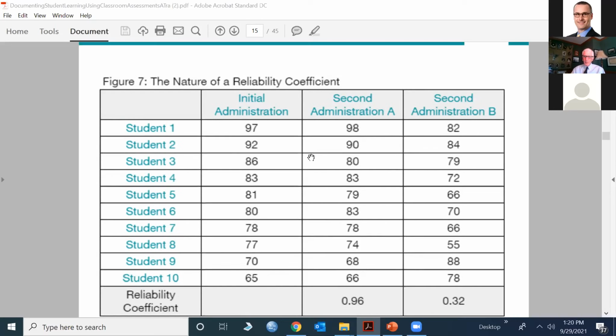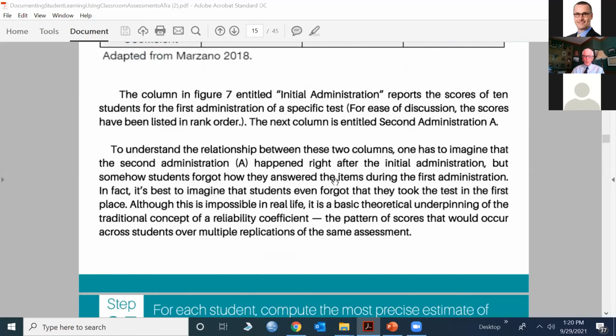Now, I'll give you a different situation here. Initial administration, Will Smith then used a little clicker. He gave it to the students again. And this time, student number 1 got an 82 instead of a 97. Student number 2, an 84 instead of a 92. The correlation between those two is 0.32. That's a very low reliability. So reliabilities, as reported on tests, just tell you about patterns of scores across students, not individual student scores.